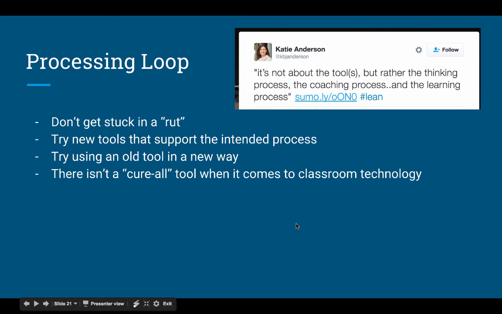Especially in technology, there isn't any kind of cure-all tool, and so if you get stuck with this is the one way to do it, then it's going to change in a short time, and you're going to have a hard time adjusting. But if you're thinking more about the process of what you're trying to accomplish, and not the end goal and not the tool to get there, but again, that process of assessment, or that process of direct instruction in a digital format, you're at an advantage when something changes and something new comes along in technology. You're better able to adapt to that change.